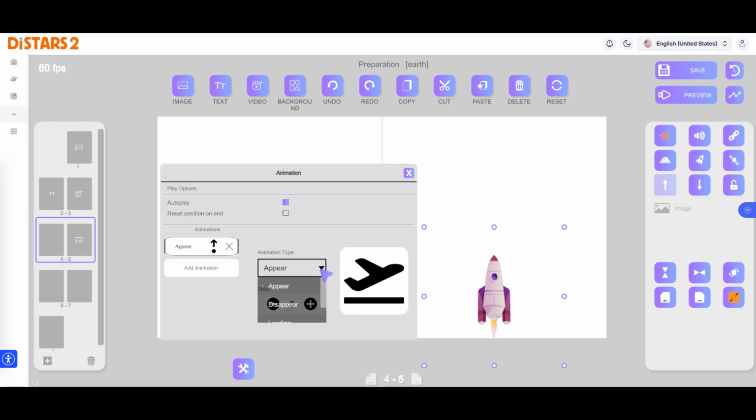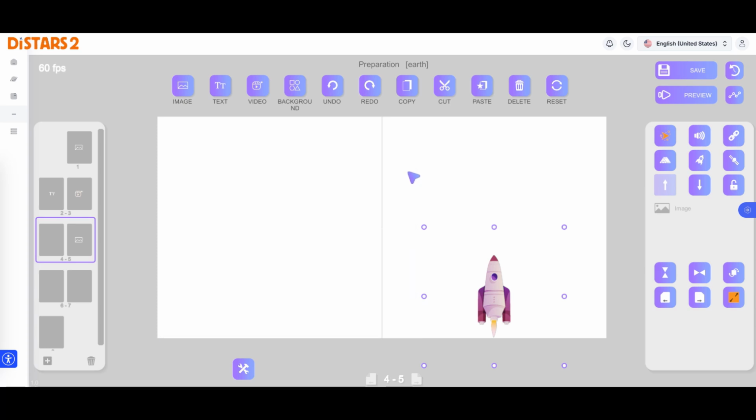Next, we add an animation effect to the image. For our rocket, we select the takeoff animation. To make it more dynamic, we add a 2-second delay before it starts. We then click Save to secure our work. When an image has an animation, the animation button is highlighted.